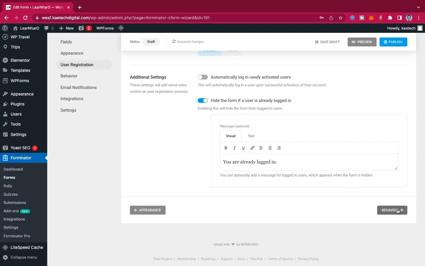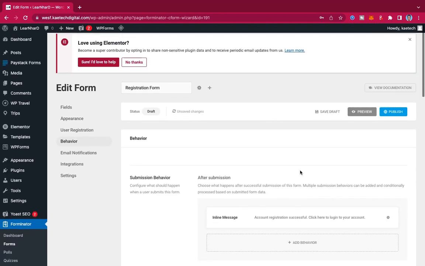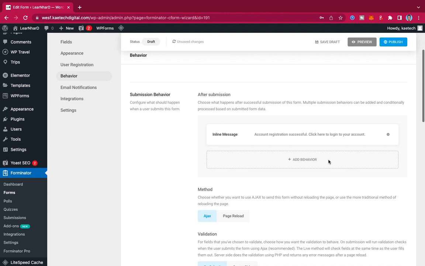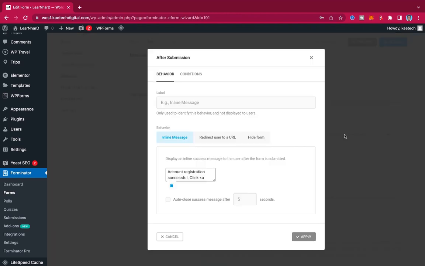And then I'm going to go to behavior. Okay, so this is the behavior. There will be an inline message. So after submission, choose what happens. After the person has submitted the form, what really happens? That is the behavior, so you can choose what you want.